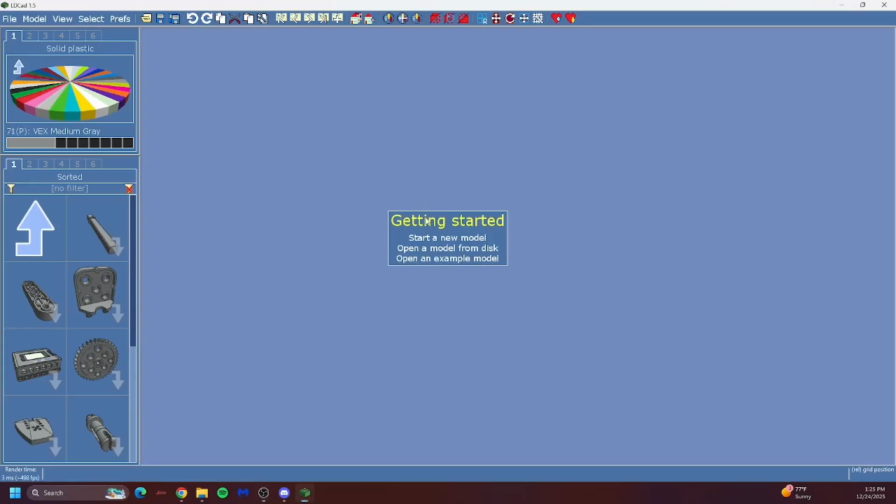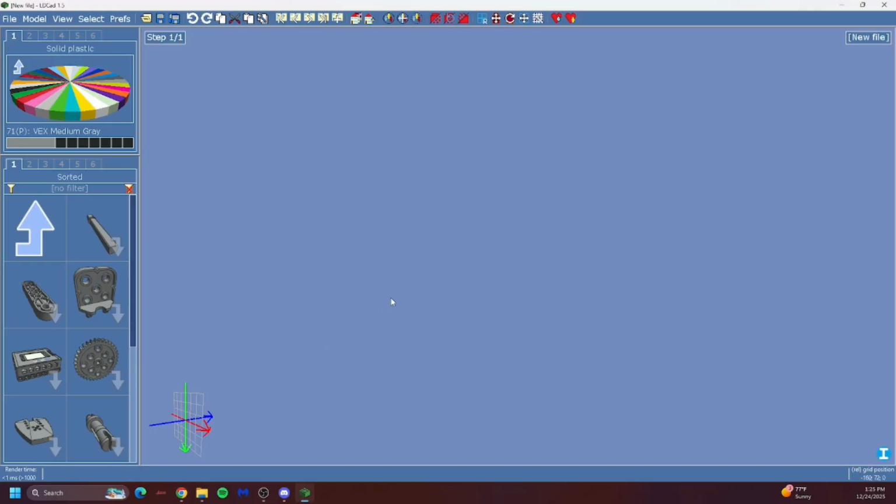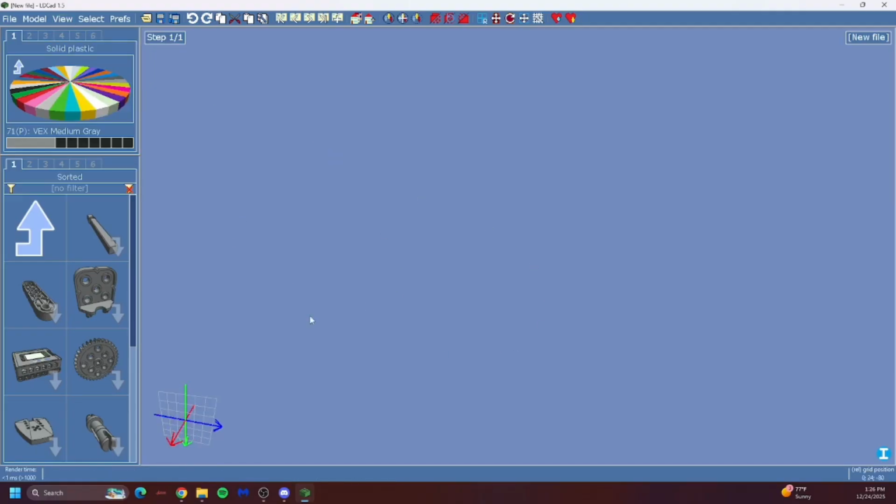So to start a new model, just click start a new model. You can name this whatever you want. I'll name this test v something like that. It doesn't really matter. Now I'm going to give you a little tip. To make your life a lot easier while CADing, it's better to go to view, editing views. And here, the rotation control is going to say trackball. You're going to click that. So it says spin, and because of that you'll be able to use your mouse to actually rotate your camera. As you can see down in the bottom here, it's rotating my camera, so that's a lot easier.